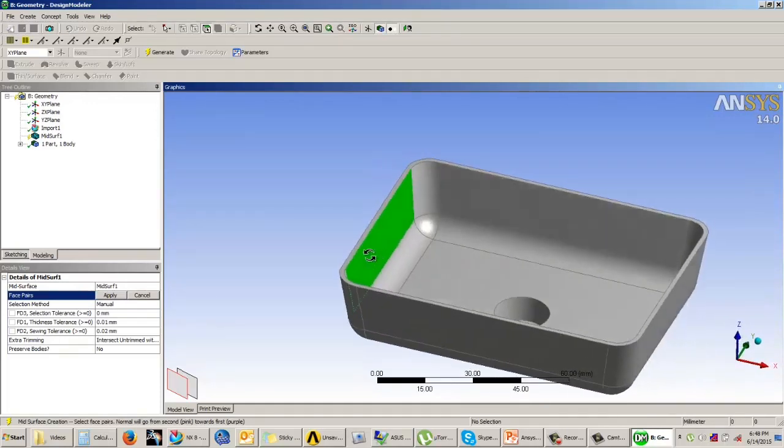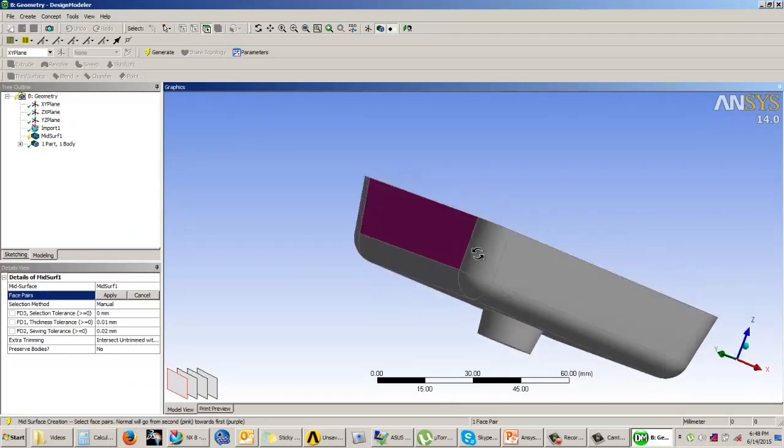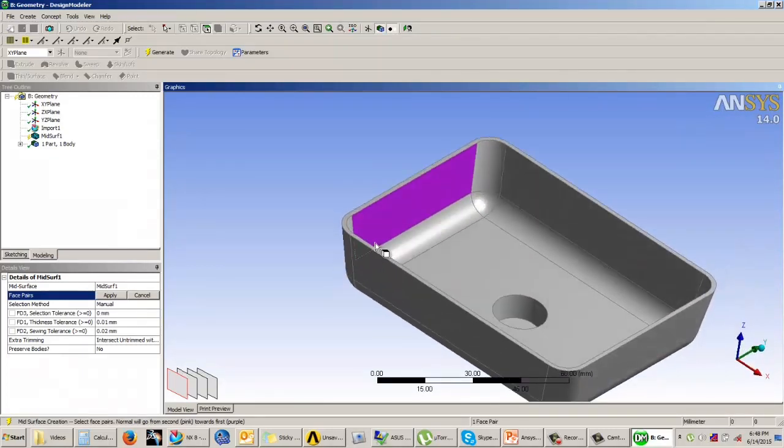When you are selecting the parallel side of this face, make sure you are pressing your control button. Press your control button and then click. You will see that the color changes. Now go for the second pair.